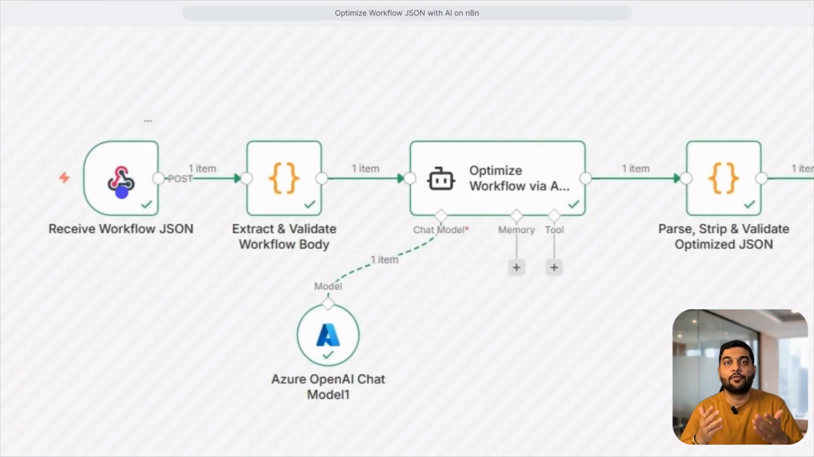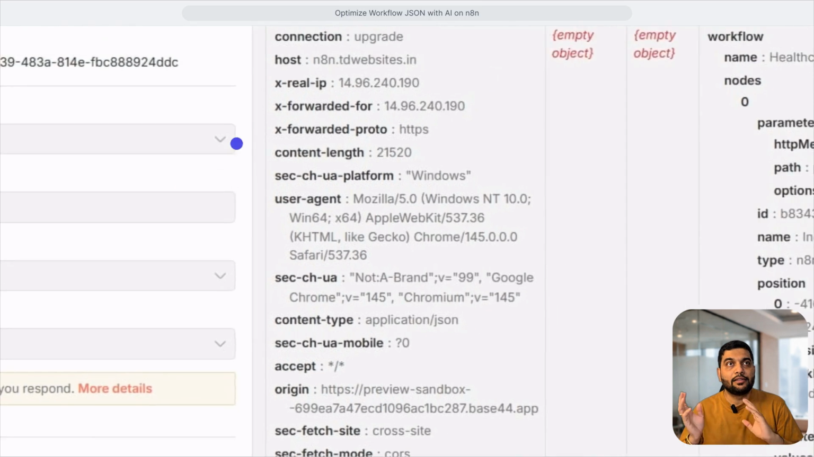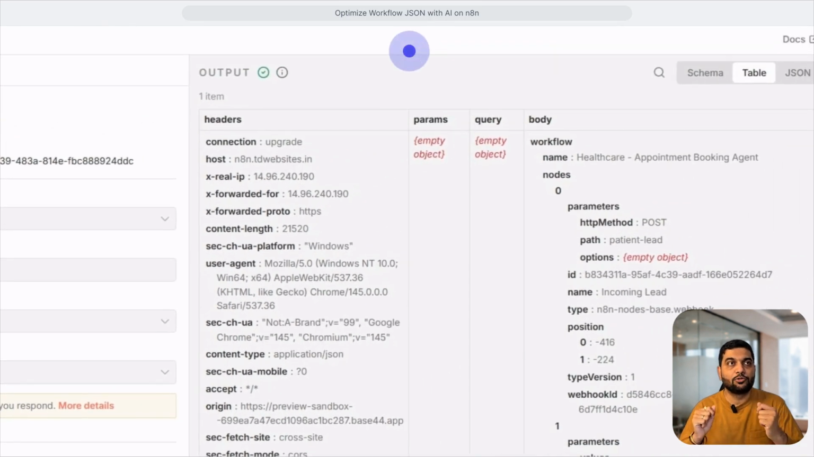Step 1. Receive workflow JSON via webhook. This webhook starts the workflow when a POST request is received. It accepts the incoming n8n workflow JSON from an external source.